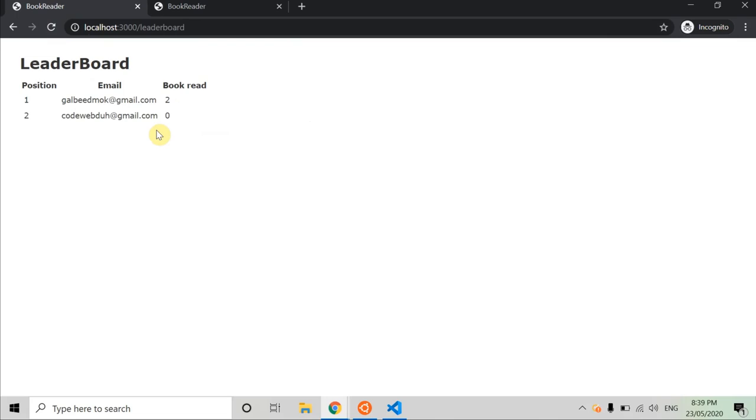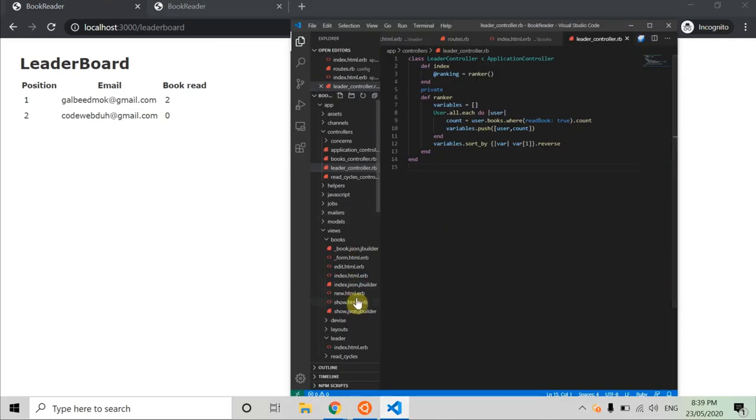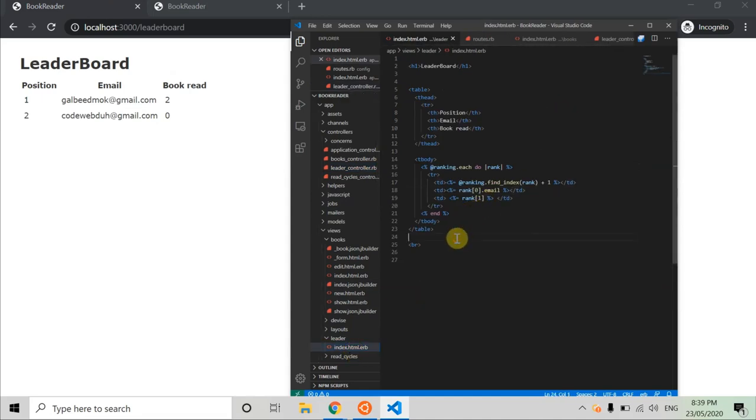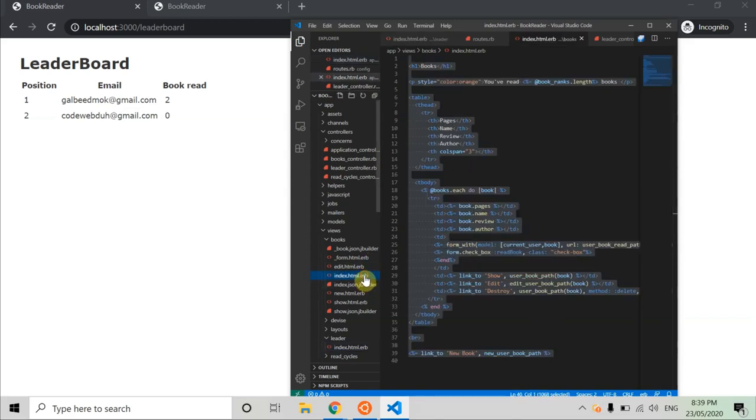But unfortunately, we want to also get back to our index page. So we're just going to add a quick link to allow us to get back to our normal page. So let's go to the leader index. And at the bottom, we're just going to link it. So we go link to, and we'll call that back. Percent equal link to back. I'll go back and we'll just go user books path, and that'll just give us the normal user books path, percentage sign there.